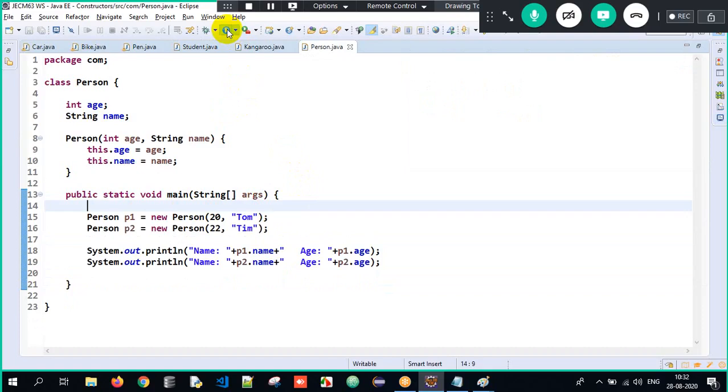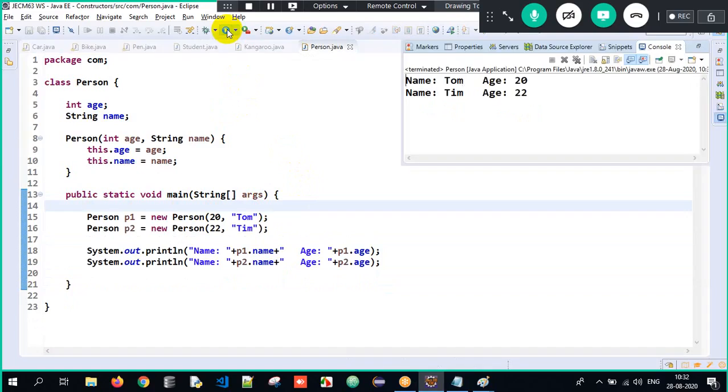Yes, I got the expected content here. See here, name Tom, age 20. Name Tim, age 22. So this is all about constructors, the this keyword, and a lot of important topics which we have covered here. Got the clarity here? This is all about the entire process, guys.